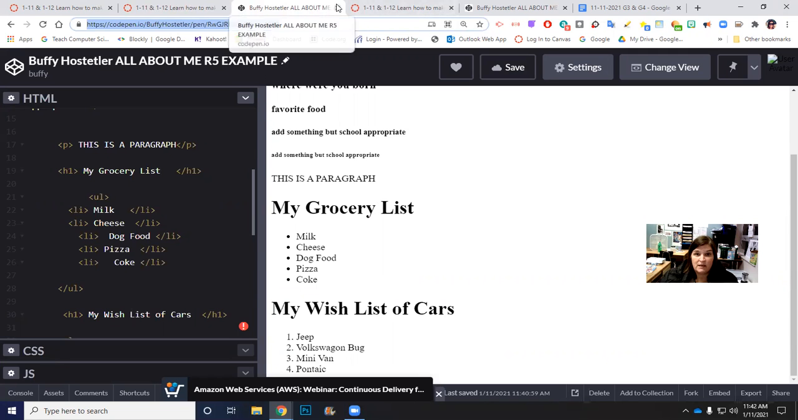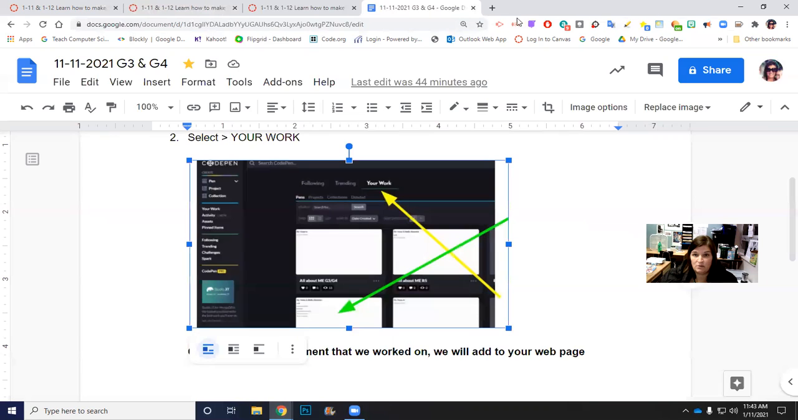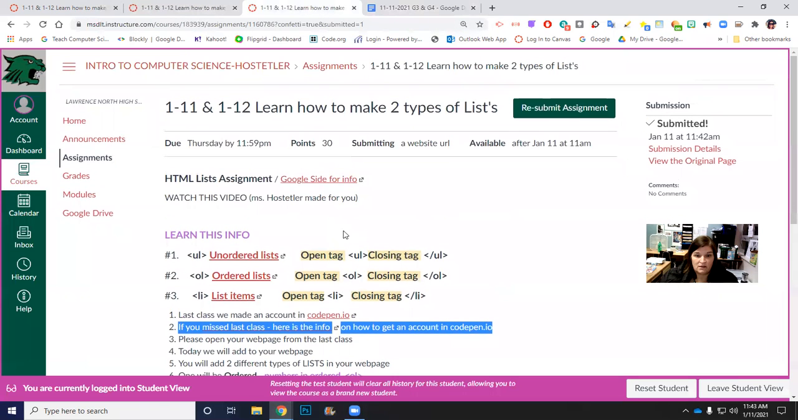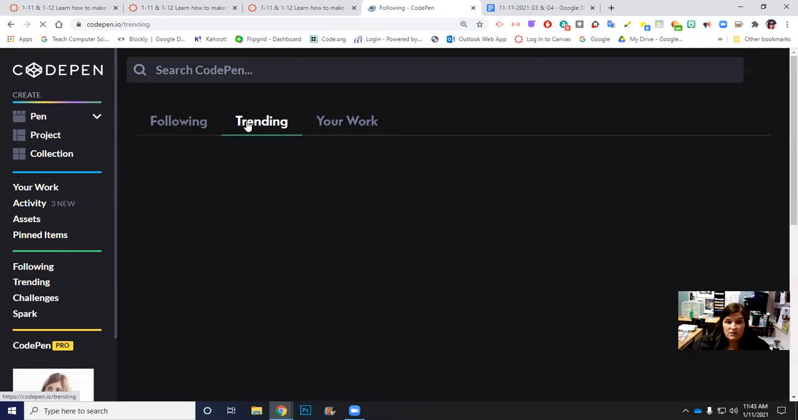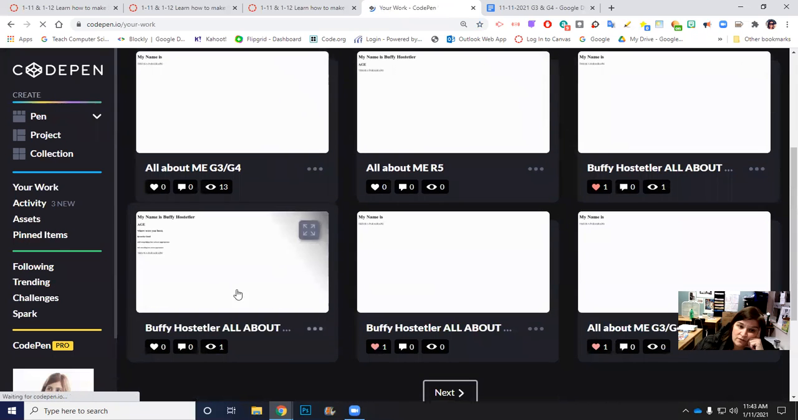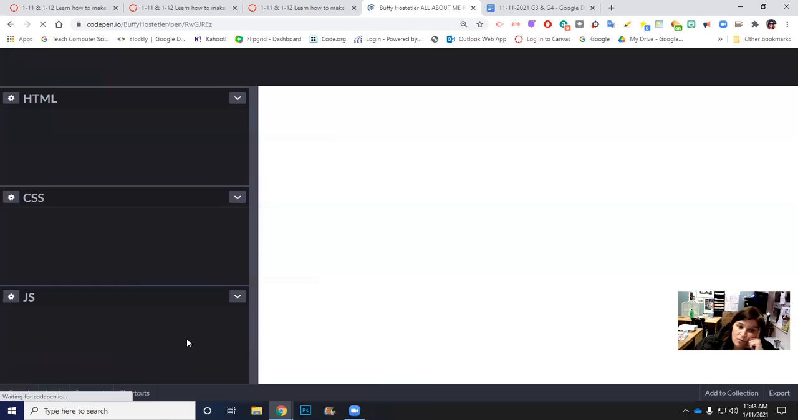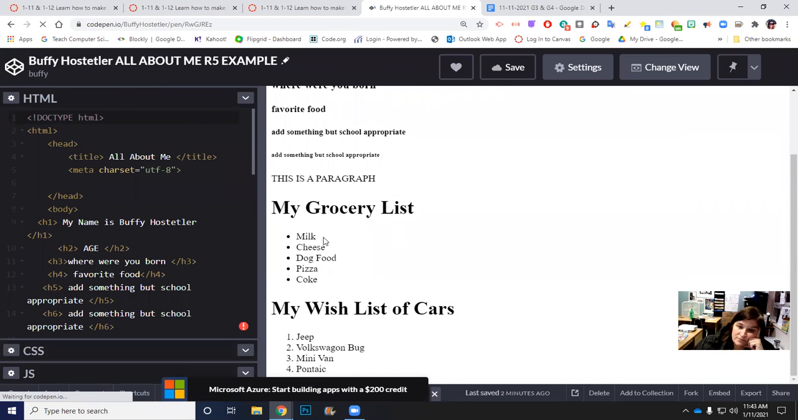Remember, if you get out of CodePen and then you go into CodePen, let's see, if I click on CodePen, every time that you get into CodePen, it's either following, trending, or your work. So make sure you click on your work and then go find your web page. Your web page should have your name here. All right. And see, it saved it.